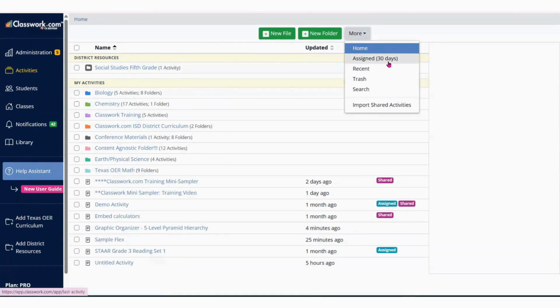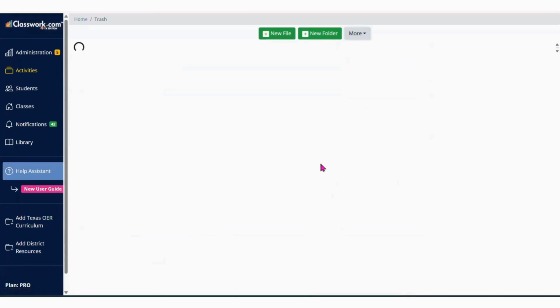I can see what's been assigned in the last 30 days. I can take a look at my recents. I can look at my trash can. Sometimes we have content that we just don't need anymore. You can put it in the trash can.